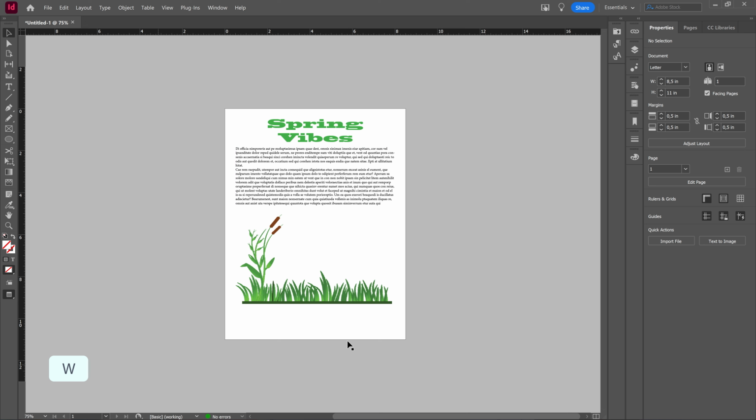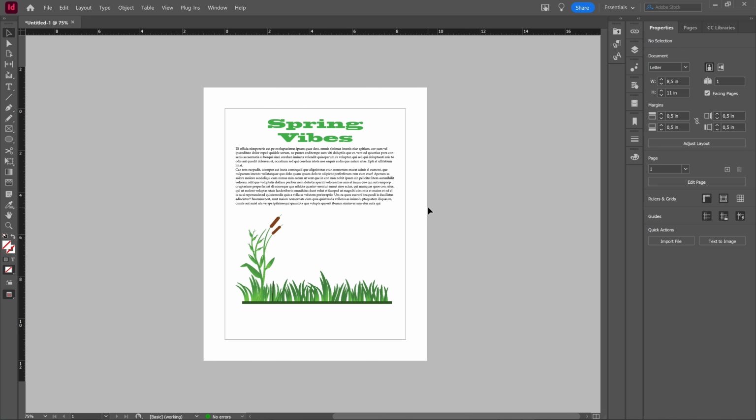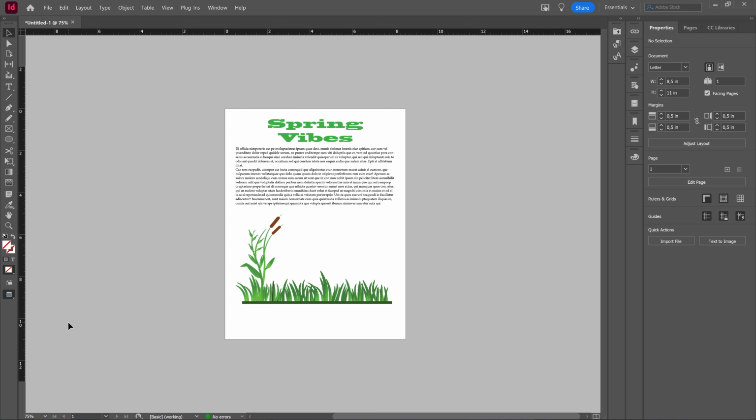So when you press W, this is your standard preview. But if you right-click this icon here, you can see that you can add the bleed to it, so that you also see your bleed on your document. You can add slug if you want that.